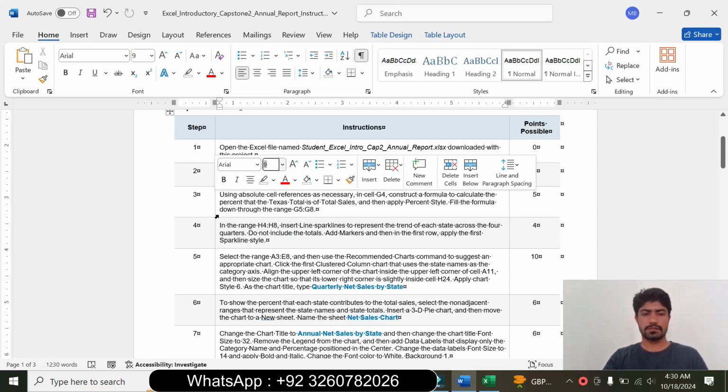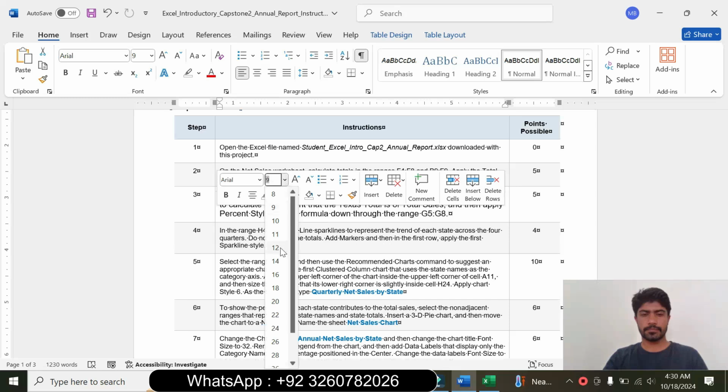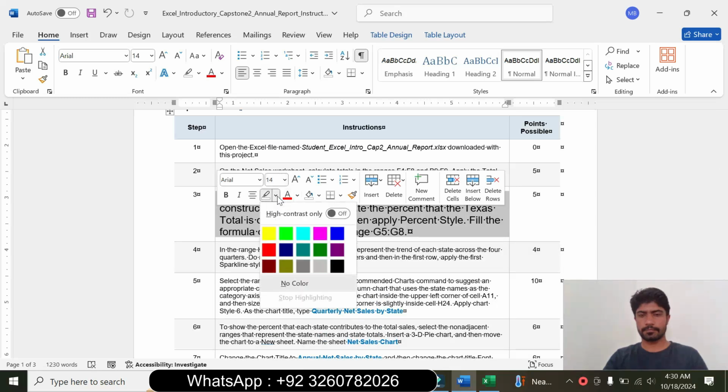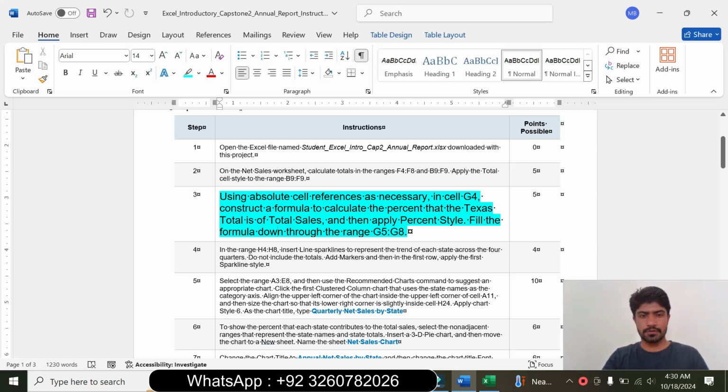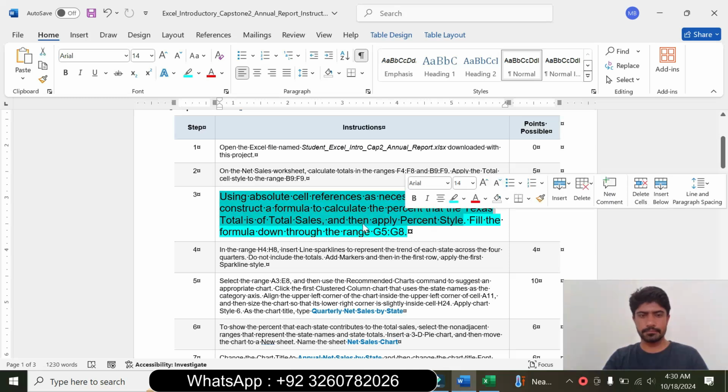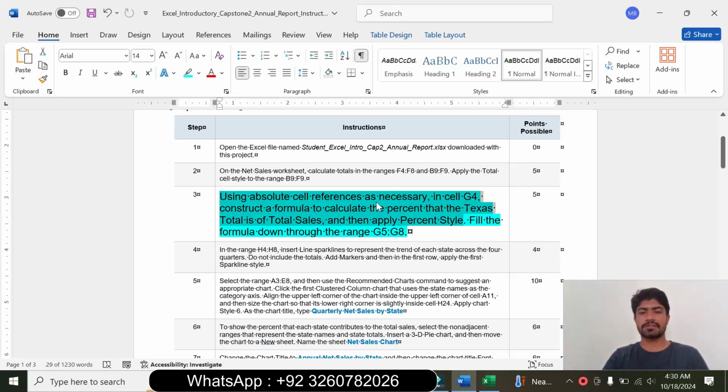We can move to the next question, which is question number 3. So question number 3 is: using the absolute cell reference where necessary, in cell G4 construct a formula to calculate the percentage that the taxes total is of the total sales, and apply the percentage style. Fill the formula down through G5 to G8. Insert the formula in cell G4.